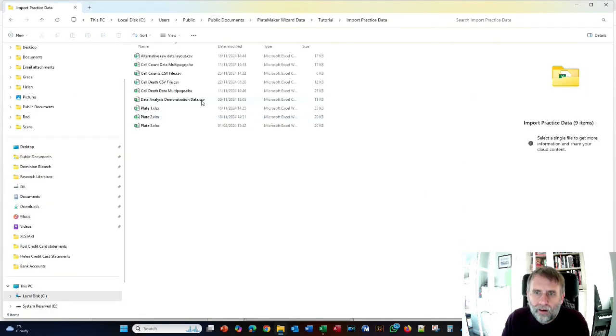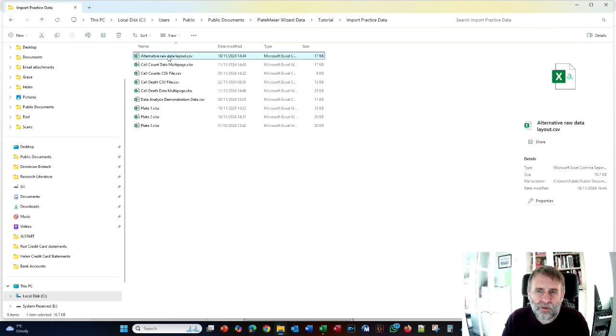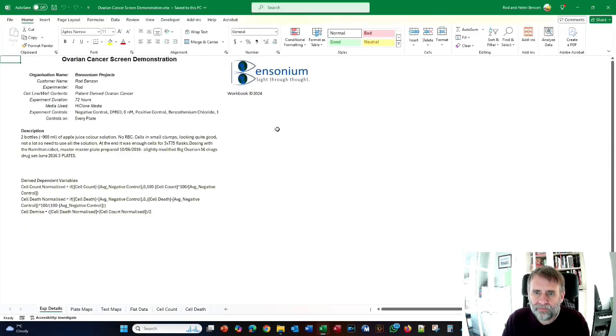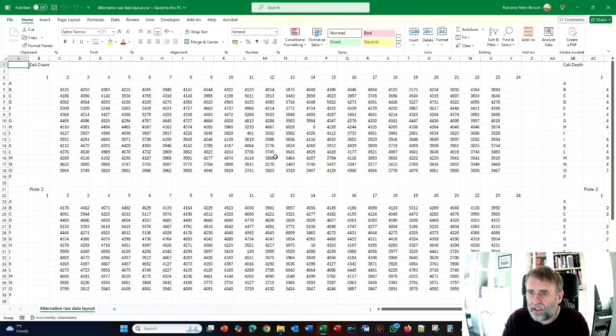However, just to show you another way, I'm actually going to import using this file, alternative raw data layout. So I'm going to do it slightly differently, just to show you the different ways that you can do it. Okay, so I'm going to open that file. And once it's open, there you are. You see there's our data, so we could pretend that's come from our plate reading machine.